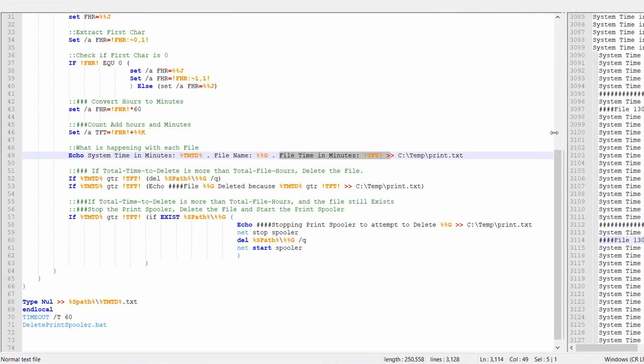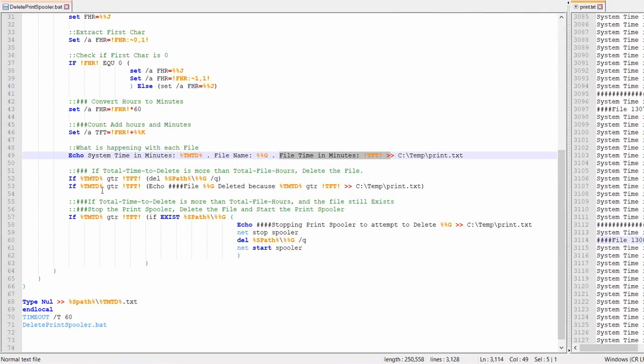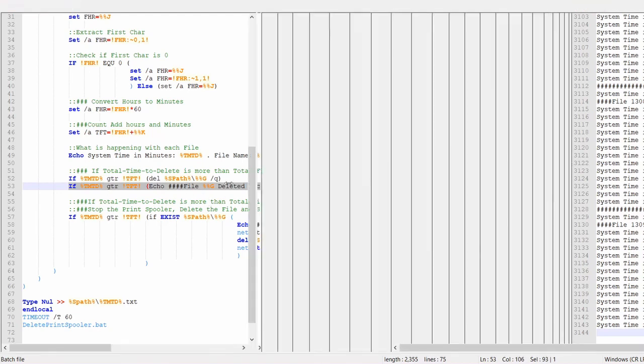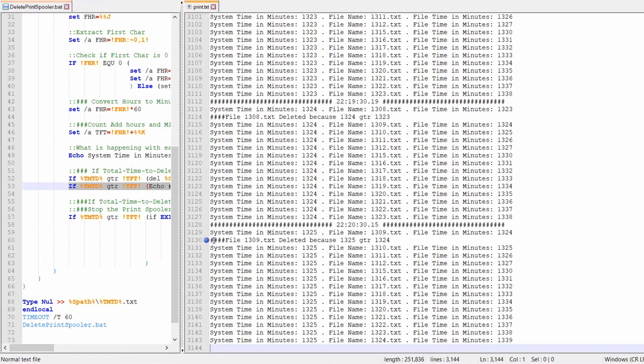So prior to getting that, let's just quickly close this again. Next thing I'm saying, if the total time to delete is more than the total file time, delete the file. So there's the if statement. If the total time is greater than the total file time, delete it. And I echo out that as well, that I have deleted it. Exactly the same thing, just writing that it's been done. And if I open this again, there you can see file 1309 was deleted because 1325 is greater than 1324. Okay.